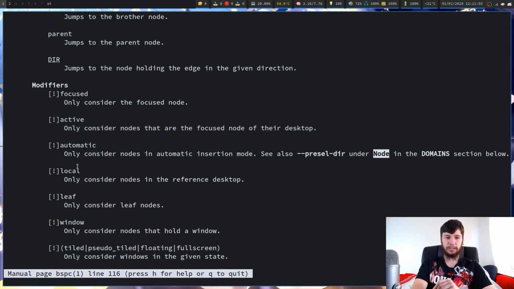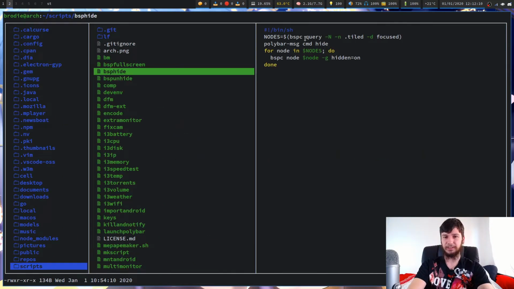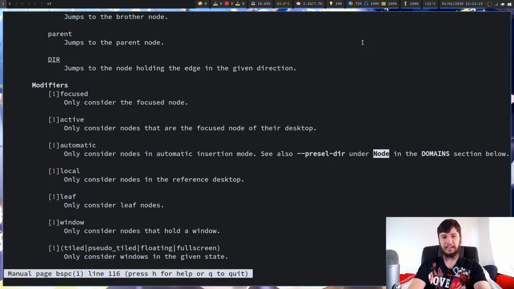And we've got local here. This will only consider nodes in the reference desktop. Wait, is that going to... Oh, I think I've overcomplicated one of my scripts. I think this will select nodes that are only on the current desktop. Actually, it's this script right here, where I was using bspc query. I think I can just use local to deal with that instead.